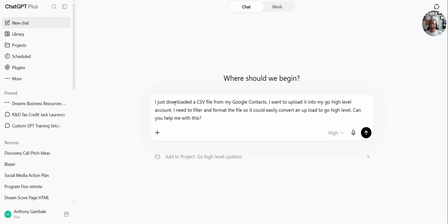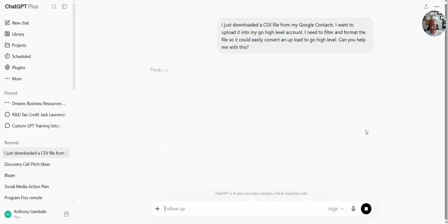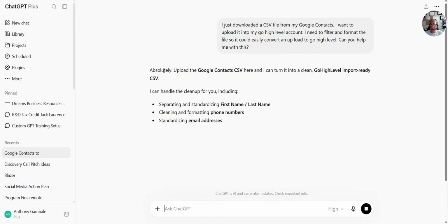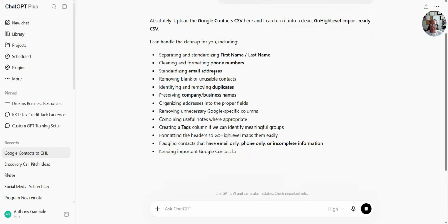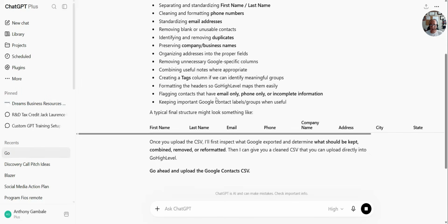So this is what I'm typing in here. I'm telling it I want to give you this file. You could use this exact verbiage if you like here, and we're going to hit the query. That's going to be thinking absolutely, right? First name, last name, phone numbers, email address, identifying any duplicates. So it knows what we want to do.